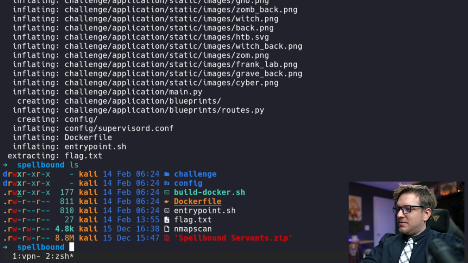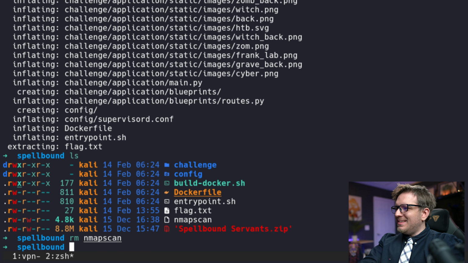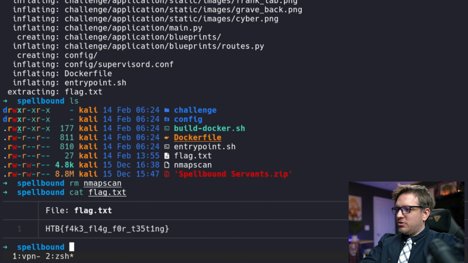Now the nmap scan is something I've already done, so I'm going to remove that so I can show you from the beginning. You're going to see here it is a Docker instance that if you want to run, you can. But what I typically like doing is going through the machine and seeing if I can solve it without actually trying to run the Docker image first. They do provide a flag, and if I cat flag.txt, it's going to show us what that flag is. This is not the actual flag. This is just a fake flag, indicating what you are looking for on that target IP address.